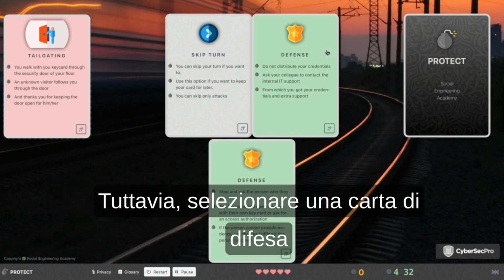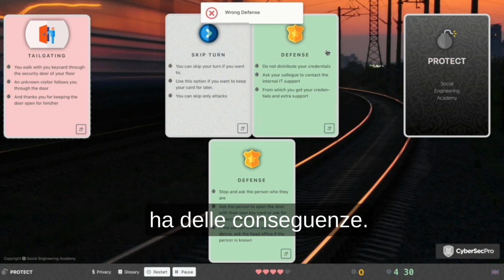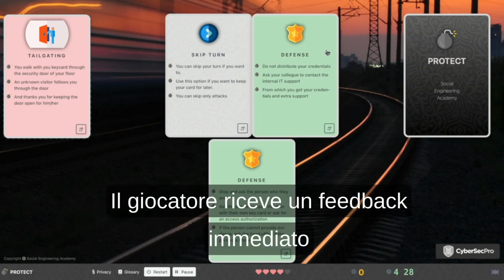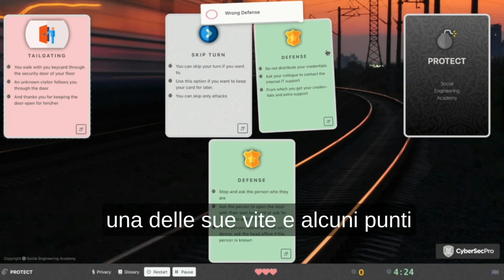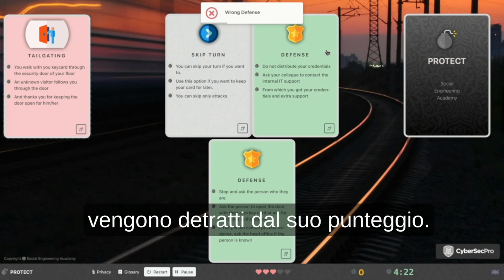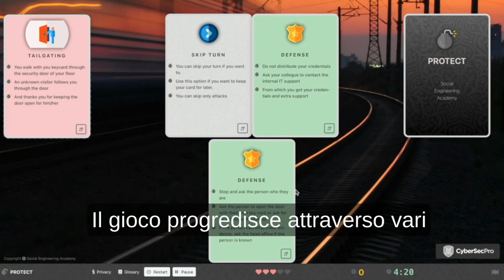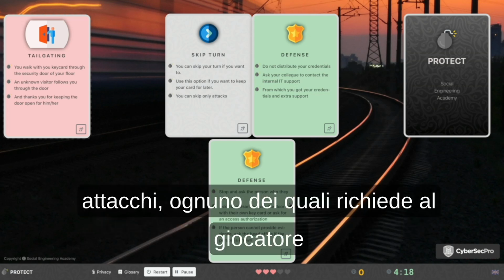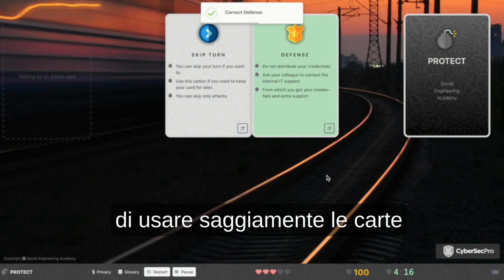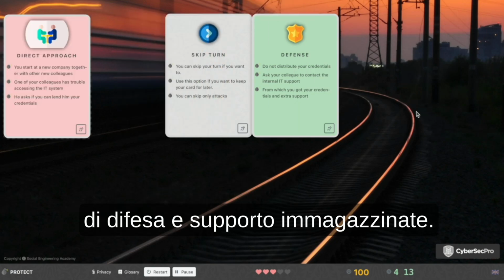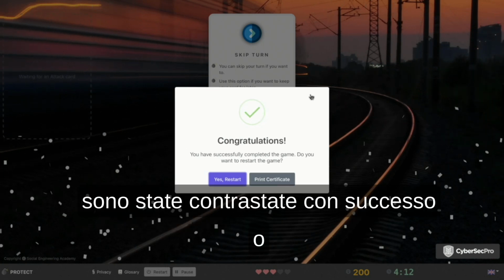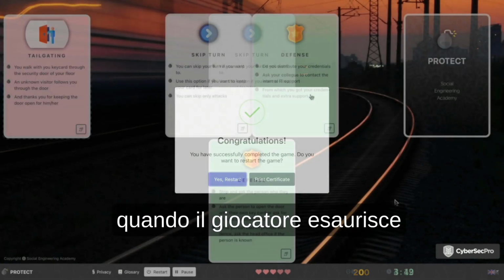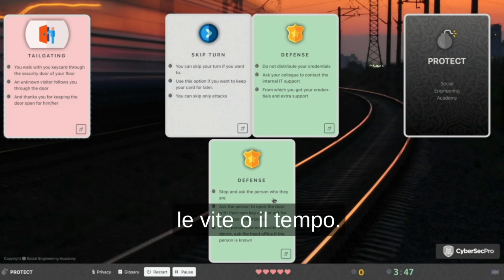However, selecting an incorrect defense or support card has consequences. The player receives immediate feedback on their choice, loses 1 of their lives, and some points are deducted from their score. The game progresses through various attacks, each requiring the player to use their stored defense and support cards wisely. The end of the game is reached when all attack cards have been successfully countered or when the player runs out of lives or time.